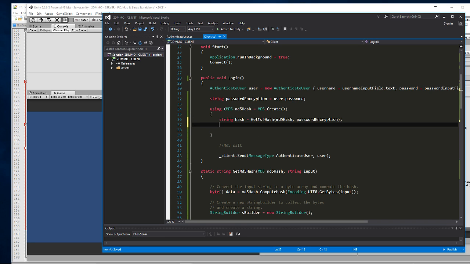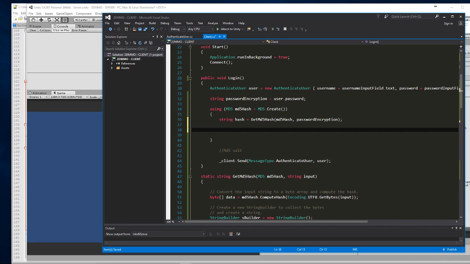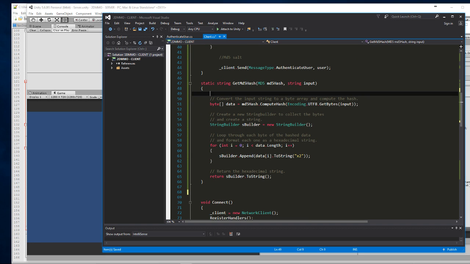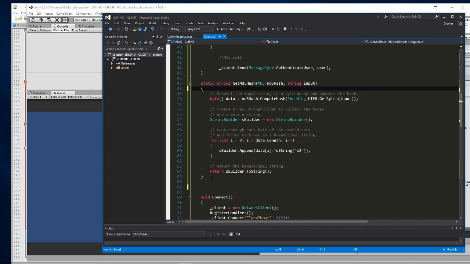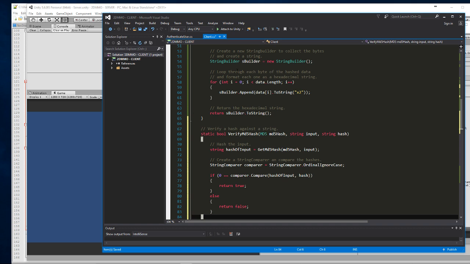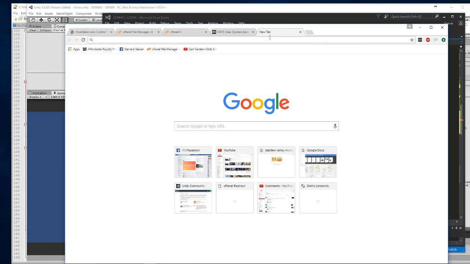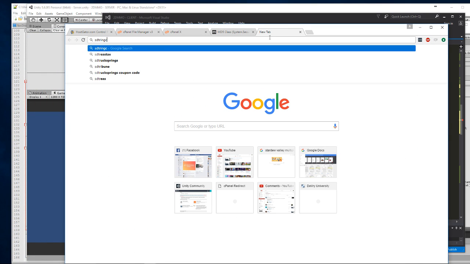Next, we need to verify the hash. So let's add that verify method back in here. So here is our get MD5 hash, and then let's verify the hash. So public static will verify MD5 hash. I need to find out why the string compare, so I'm going to look this up. String compare.